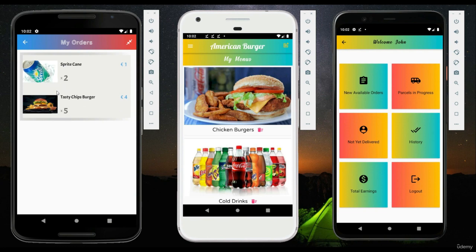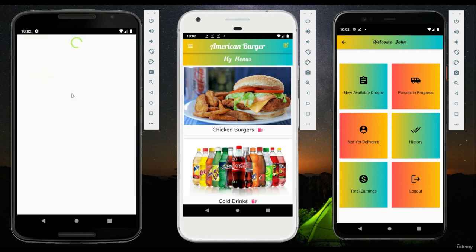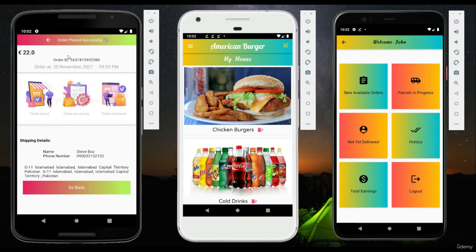If you want to see the details of it, you have to just click on it and it will send you to the description page, which is order placed successful. Here you can see order placed, processing, order processed, and then the shipping details, name, phone number, the full address, and then go back for the user.